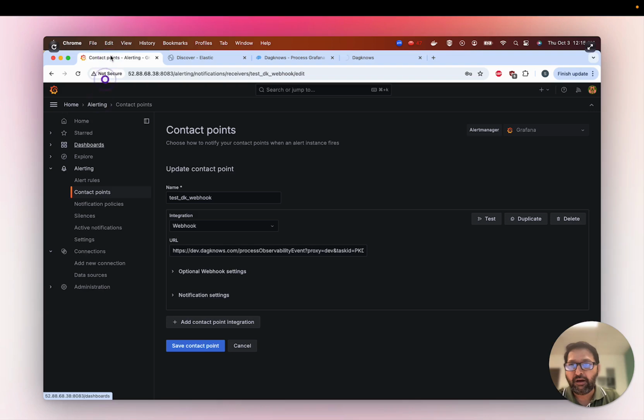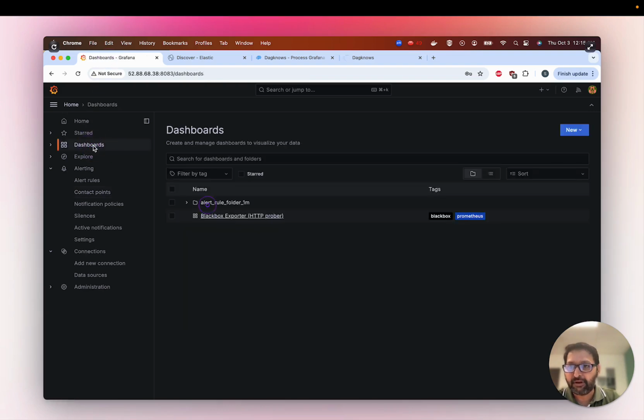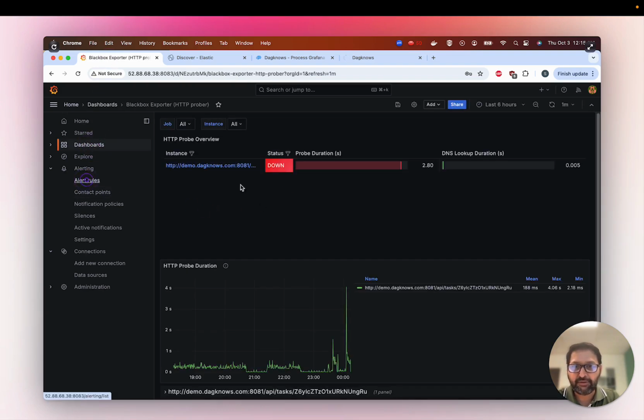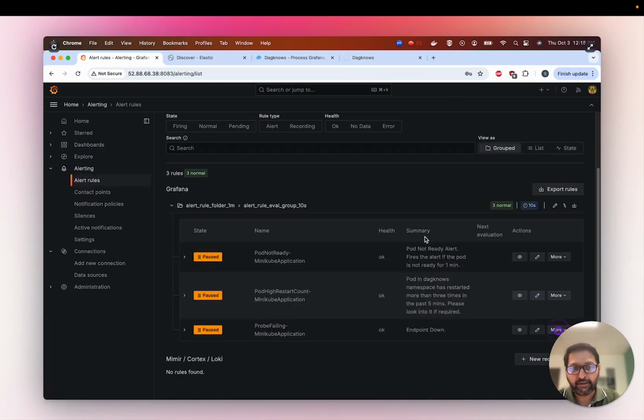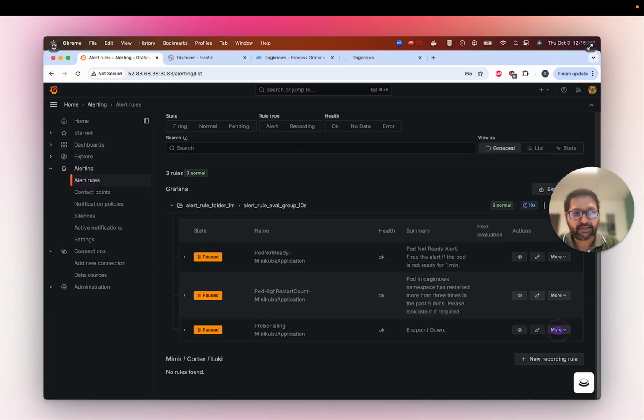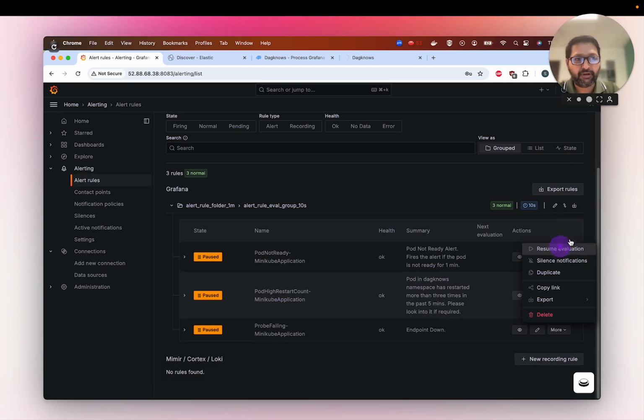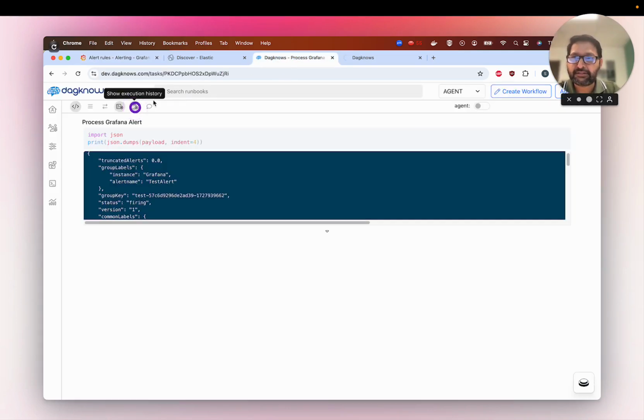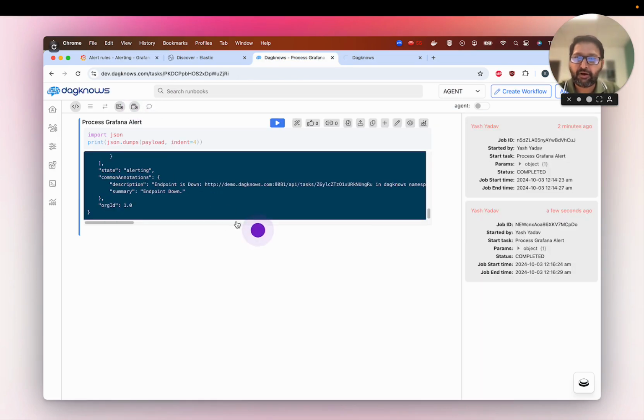So let's head over to alerts in Grafana, dashboard, and let's see to it that the alert is firing. So it looks like this endpoint is unreachable now. It's down. So let's resume the evaluation of the alert, and now it's firing. Let's see that this got invoked again.